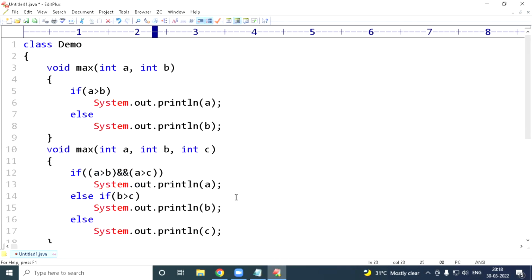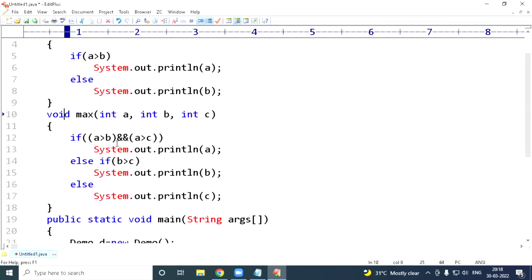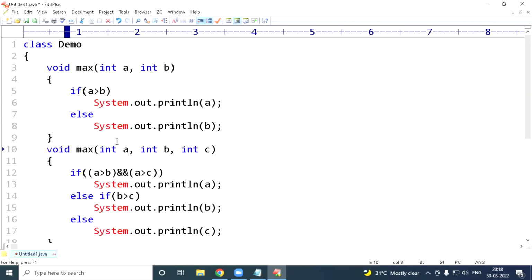Now, method name same, parameter list different. It is called overloading. In overloading, return type same also valid, different also valid. But how is it called compile time polymorphism? Now, first we'll see what polymorphism is.